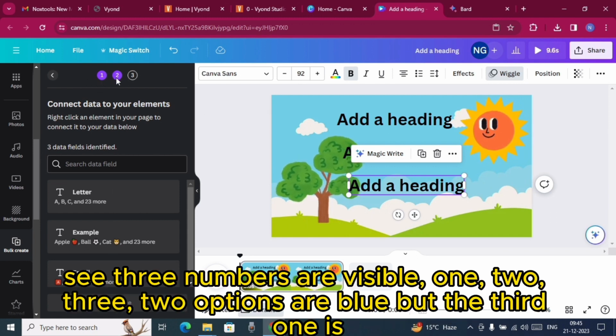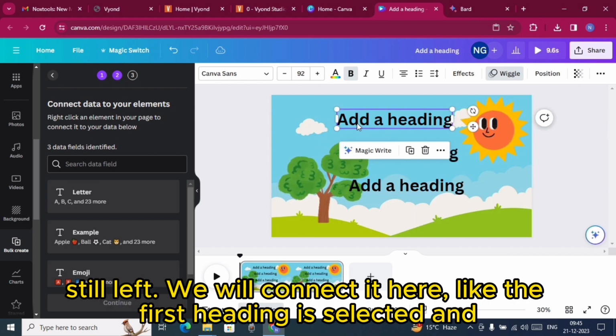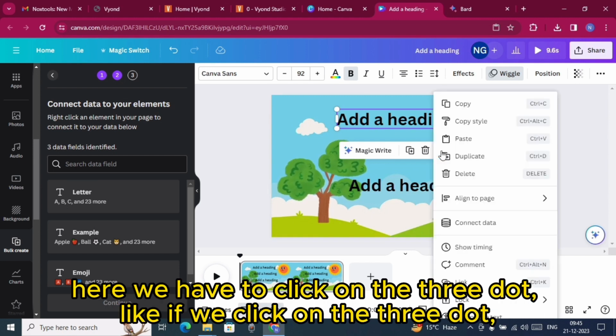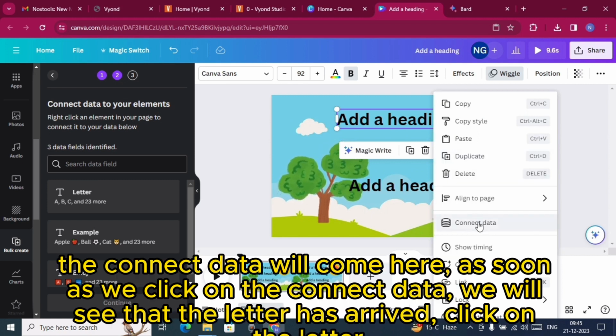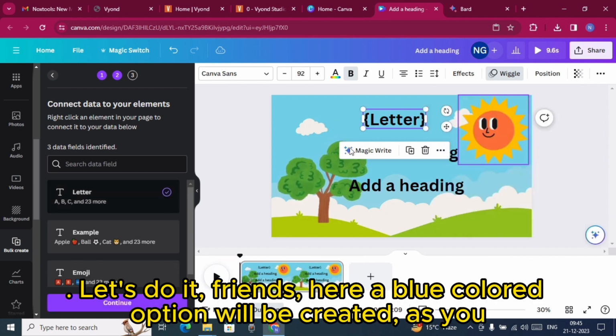1, 2, 3. Still the options are blue. Like the first heading is selected, and here we have to click on the 3 dots. If we click on the 3 dots, connect data will come here. As soon as we click on connect data, we will see that the letter has arrived. Friends, click on the letter.